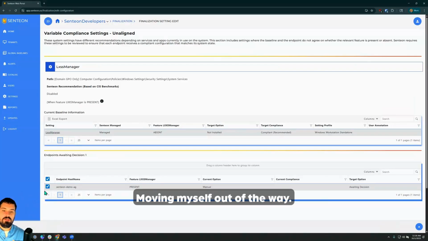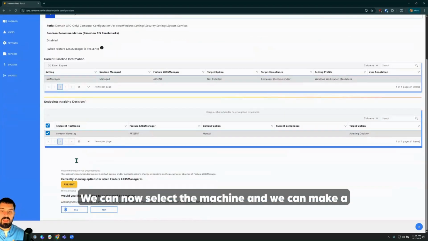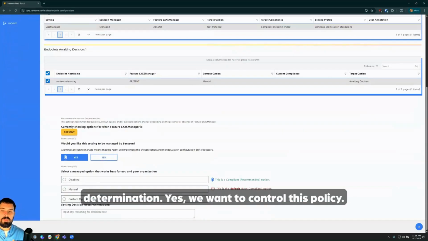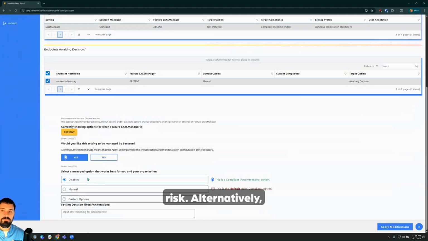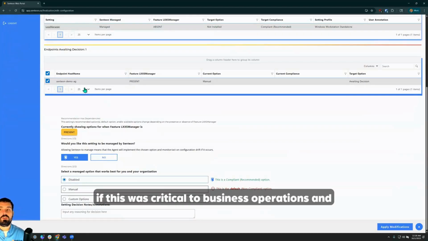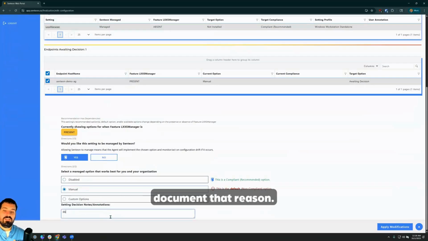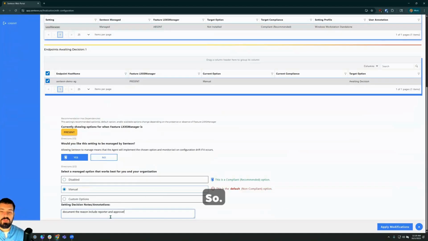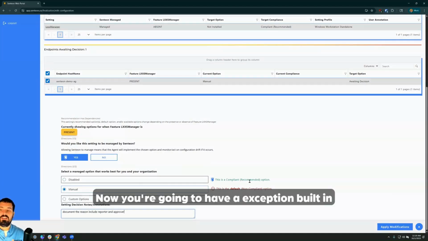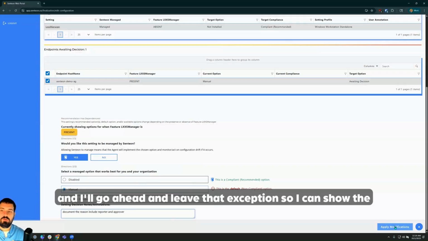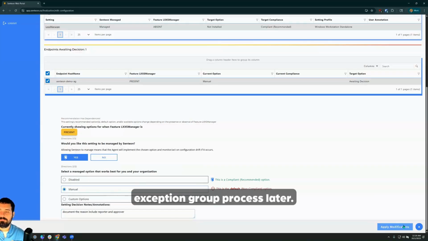Moving myself out of the way, we can now select the machine and we can make a determination. Yes, we want to control this policy, and yes, we want to harden that to eliminate the security risk. Alternatively, if this was critical to business operations and is a real exception this machine needs, we could set it to manual and we can document that reason. So document the reason, include reporter and approver for best practice. So now you're going to have an exception built in, and I'll go ahead and leave that exception so I can show the exception group process later.